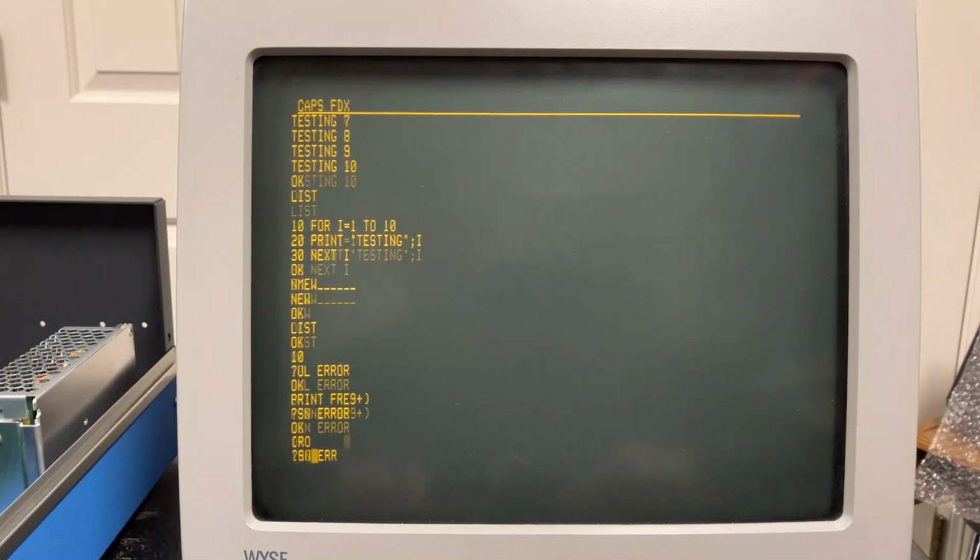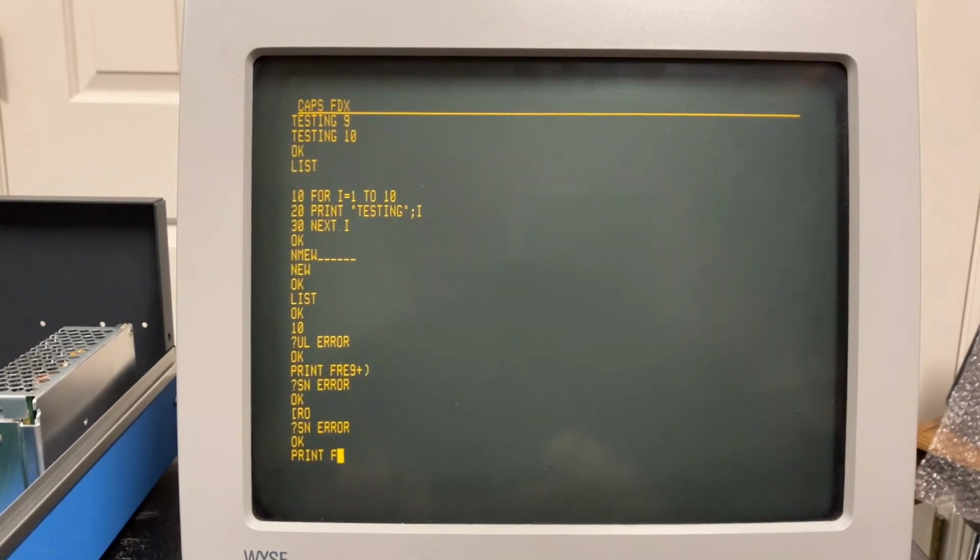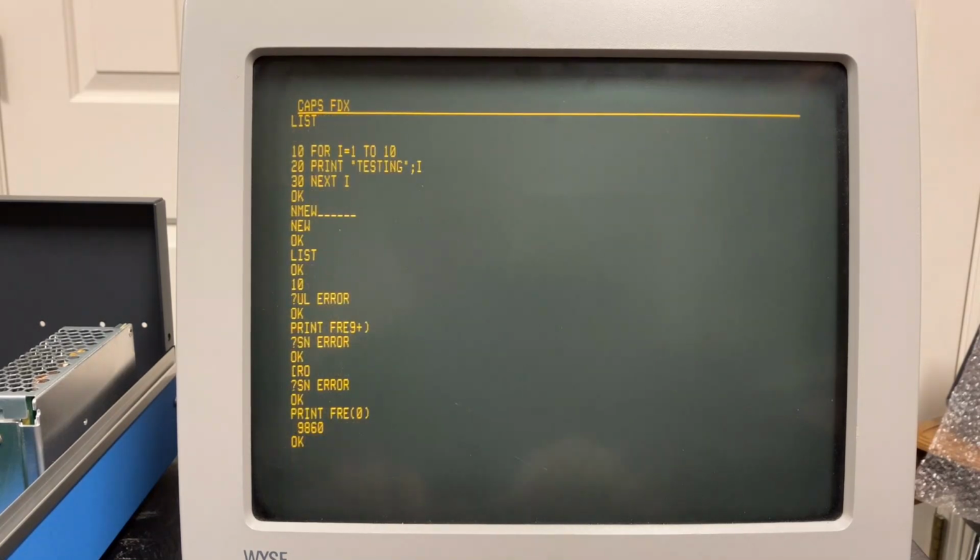Let me try that again. Always hard typing around the tripod. It's my excuse every time. All right, so we have 9,860 bytes free.